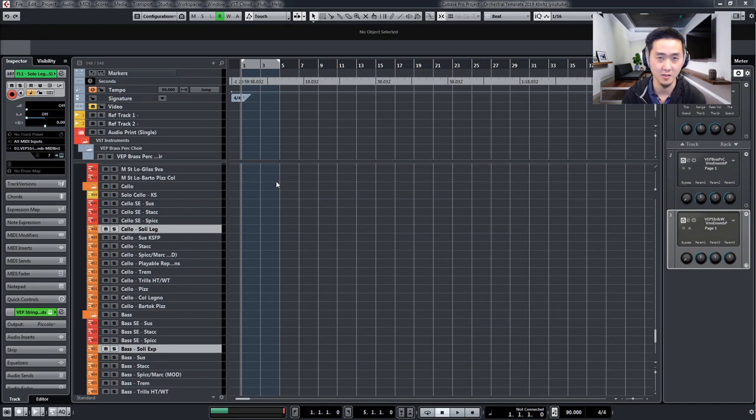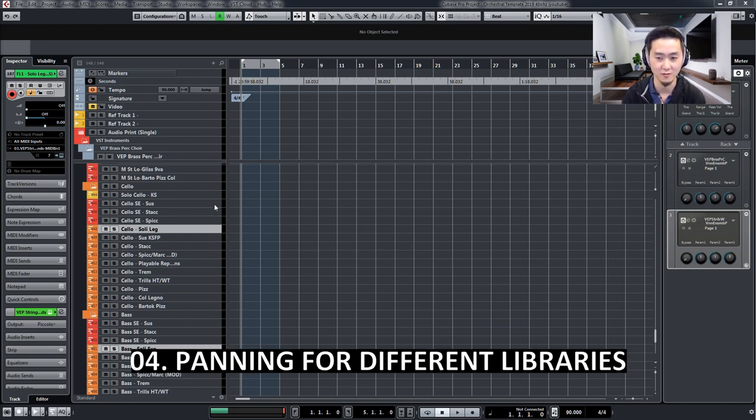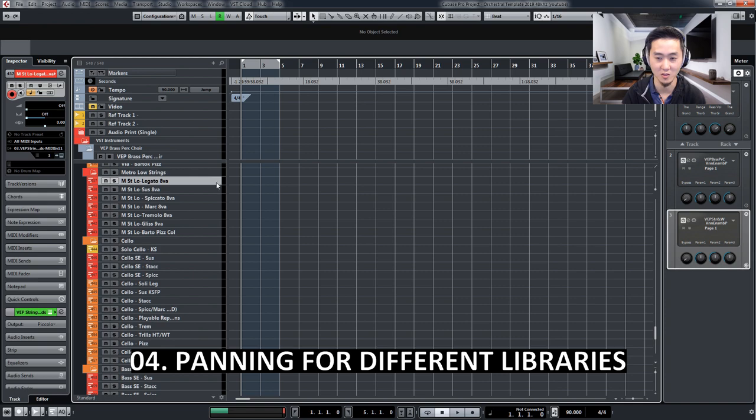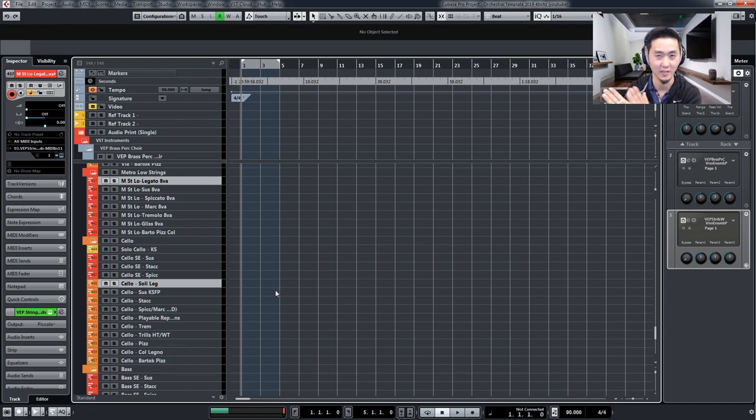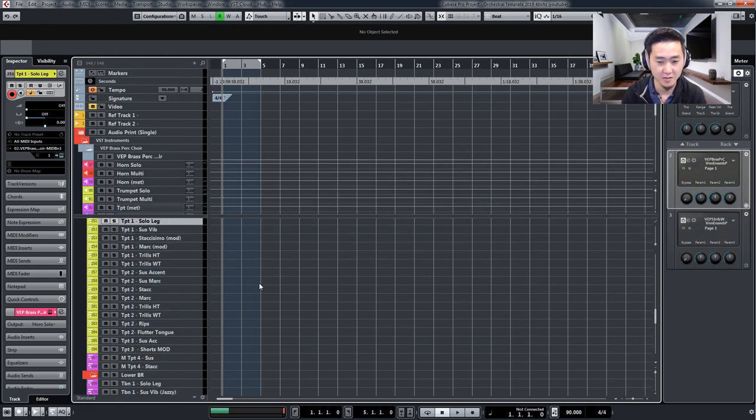Besides the balancing, panning is also good. So if you're working with two different libraries, like for me, the Metropolis low strings, and let's say low strings from the Hollywood Orchestra, make sure their panning is similar so that they all come from the same stereo image. So panning, you can do some of that if they're different libraries, is what I recommend. But with the panning and also maybe the stereo imaging, if you want to collapse it to mono, things like that, I usually do that towards the end of the mixing stage.